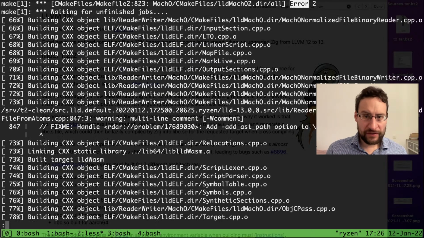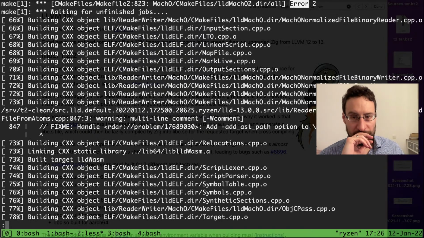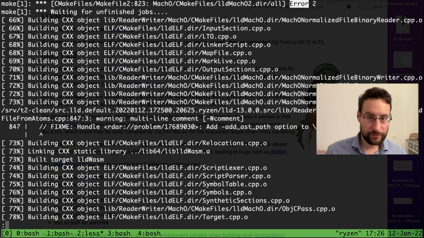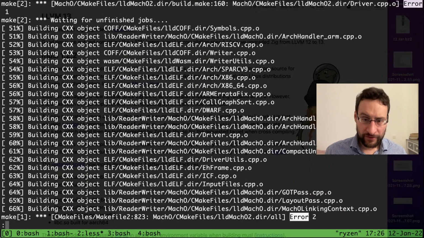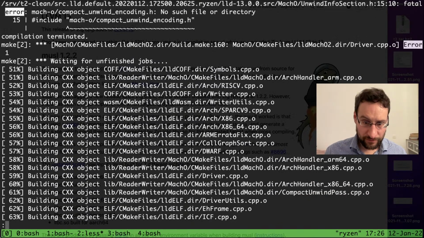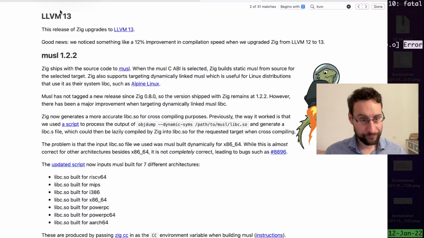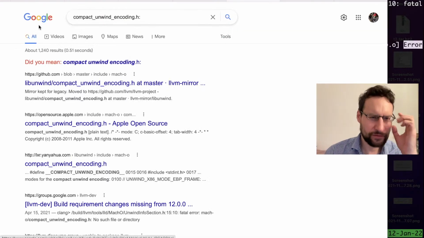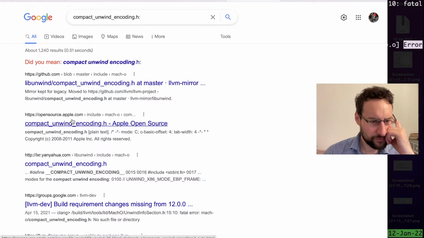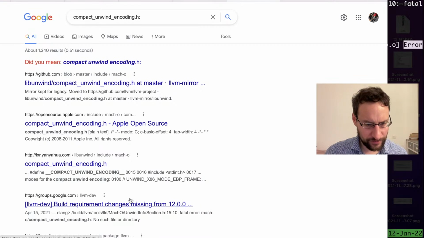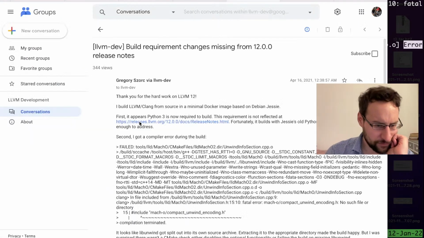If you're new to the stuff, Mach-O, however you pronounce it, I pronounce it Mach-O, macho, I don't know. That is the object format of macOS. Apple open source. So boot requirements changes missing 12. Do we have here?